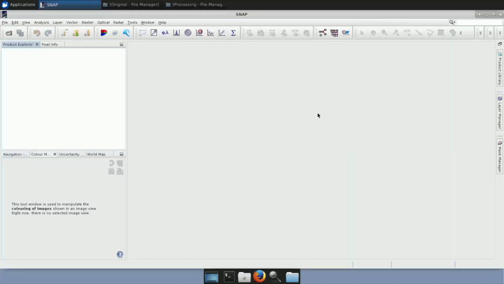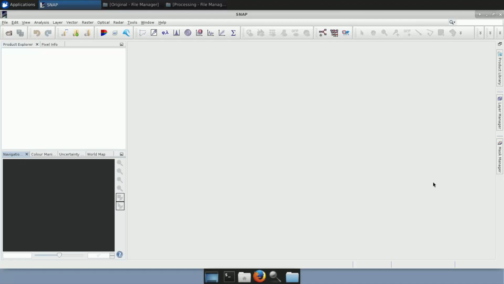In case you're not familiar with Snap, this is how it looks like. Here we have the menu on the upper part. On the left we have the Product Explorer window where we load all the products and each one that is created appears here on the left. On the right we have the View window, which means that whatever product we want to visualize and we click it from the Product Explorer to open, it opens here in this view.